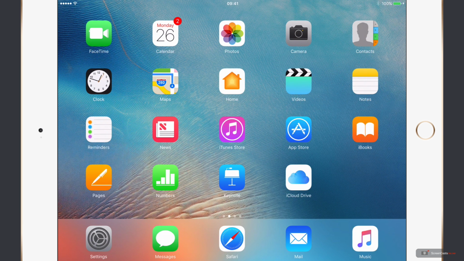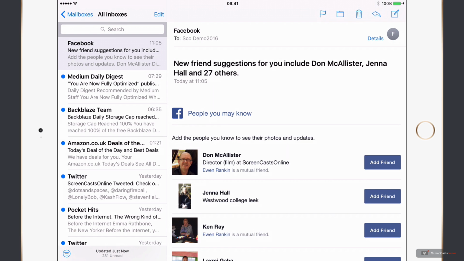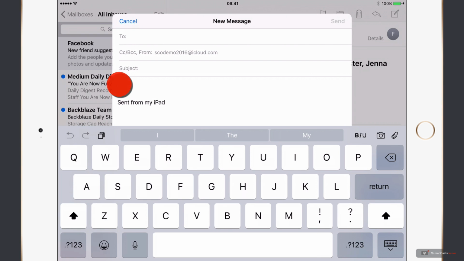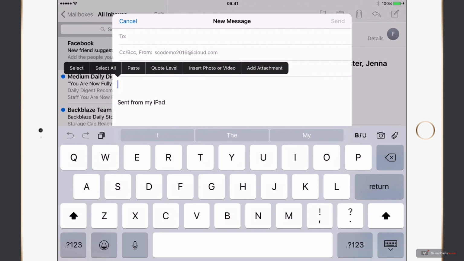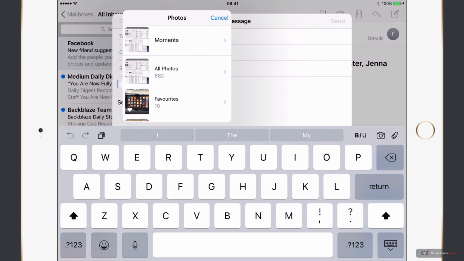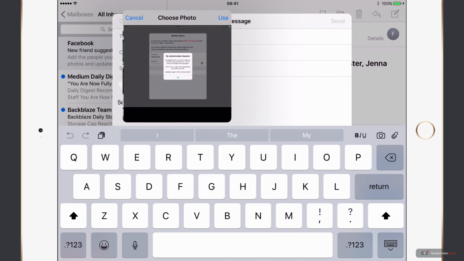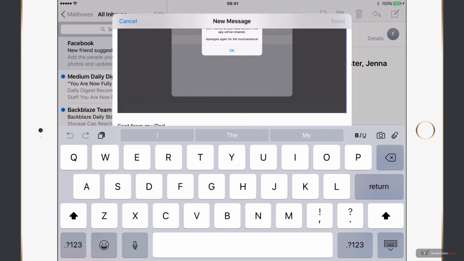Let's go into Mail. So let's go ahead and open Mail. And let's say I wanted to create a new mail. And let's go straight into the body of the email. Tap and hold. And let's go ahead and insert photo or video. If we go into our iPhoto library, and let's select the same image that I used over on the Mac, you'll see if I open it up that there is no markup applied because I reverted to the original on the Mac. We'll go ahead and say Use.